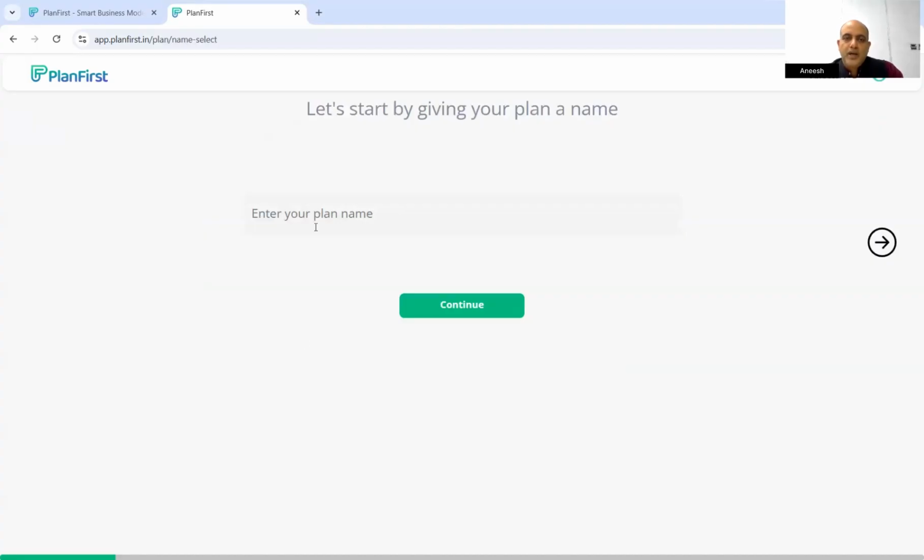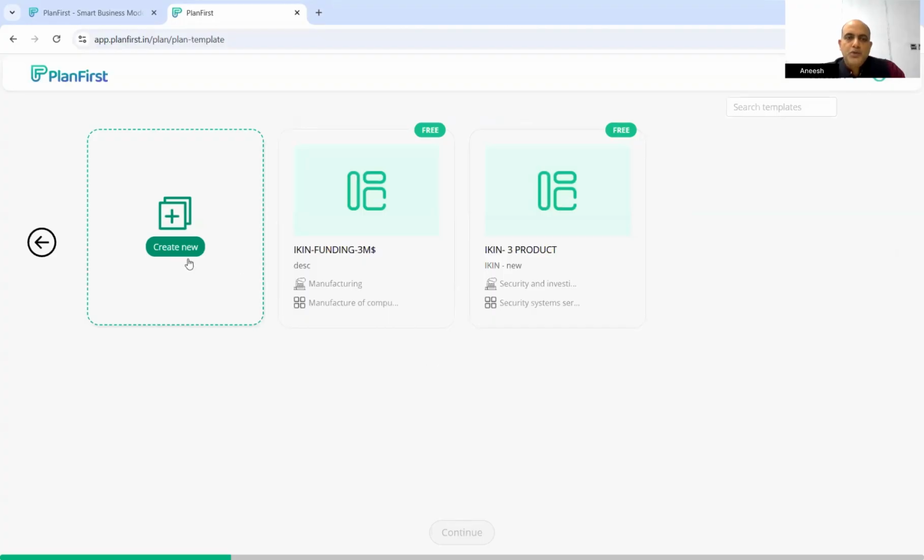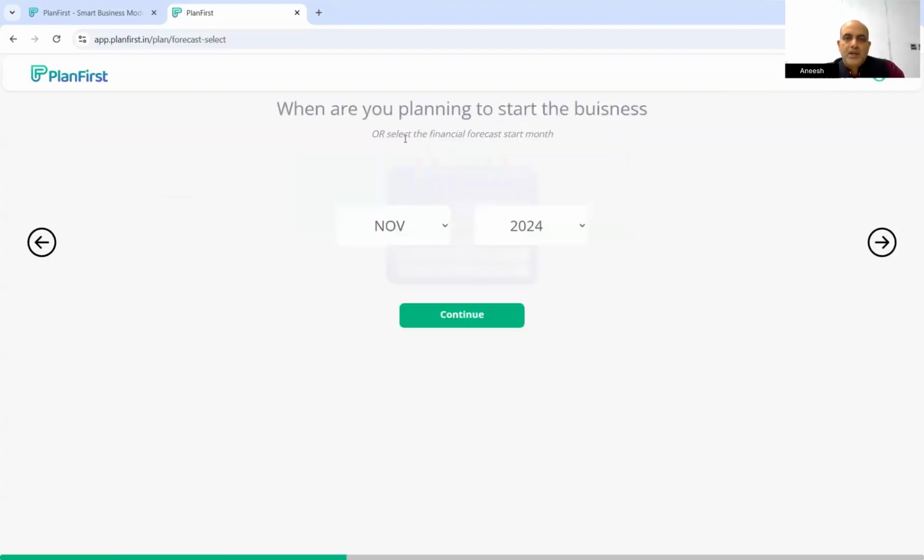Again, it asks you for a name for your plan. Let's name it Sports Bike. It will ask you to create a new plan. There are a couple of templates available. Most likely, it is not applicable for you at the moment. Let's create a new plan.